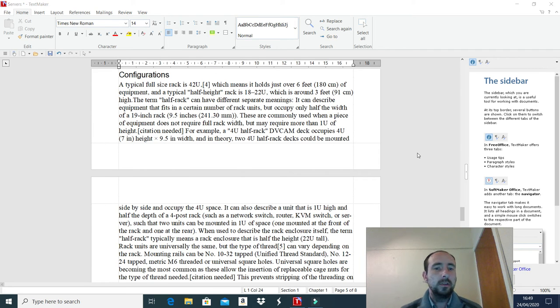Configurations. A typical full-size rack unit is 42U, which means it holds just over 6 feet, 180 centimeters, of equipment, and a typical half-height rack is 18 and 22U, which is around 3 feet, 91 centimeter height. The term half rack can have different separate meanings. It can describe equipment that fits in a certain number of rack units but occupy only half the width of a 19-inch rack, 9.5 inches, 241.30 millimeter.